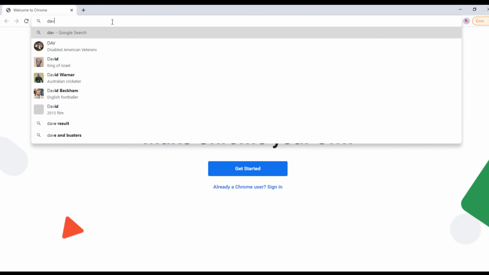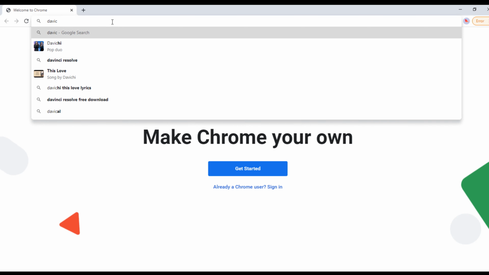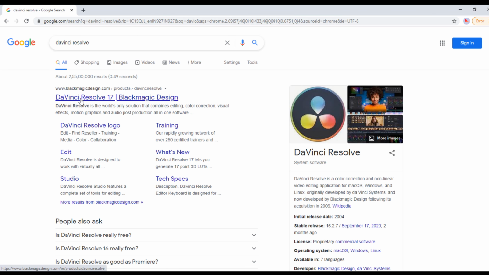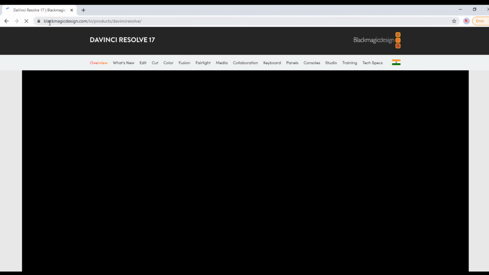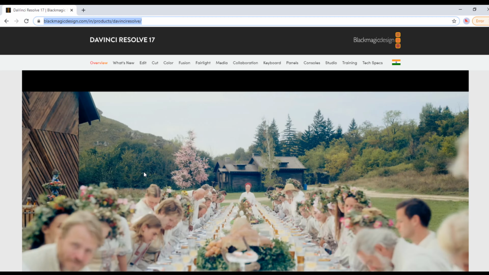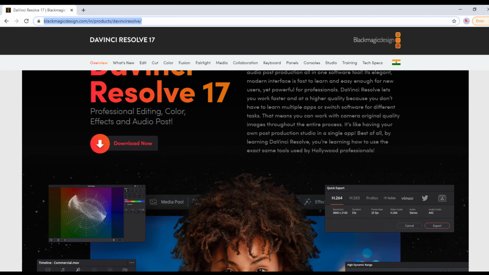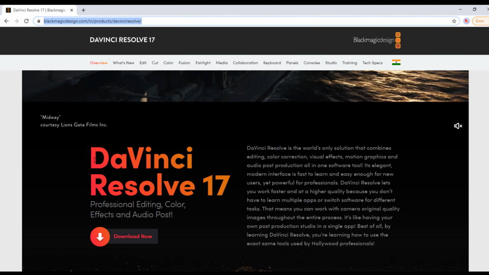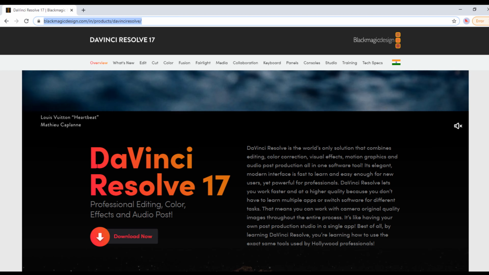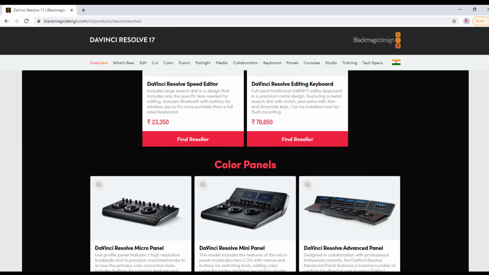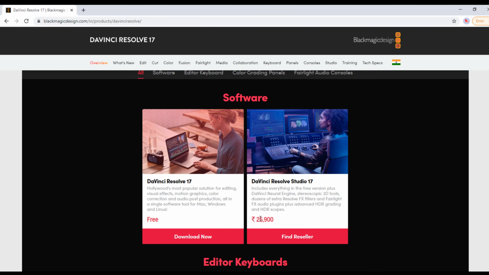Now go to your browser and type DaVinci Resolve, and this is the official link of DaVinci Resolve. If you want to install DaVinci Resolve, just click download, or if you want to purchase DaVinci Resolve Studio, it costs around 25,000 rupees nearly in Indian cost. If you want to purchase, you can purchase.